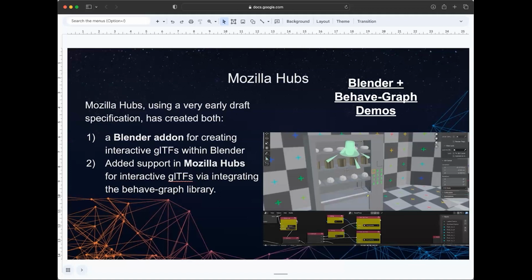And this is like heavy lift. You can see it here. They actually wrote another graph editor that's Blender native. So you can create your behavior graph now in Blender, then export them using their modified glTF exporter, using the behavior, and then loading that into Mozilla Hubs, and they've done a number of really, really cool demos.